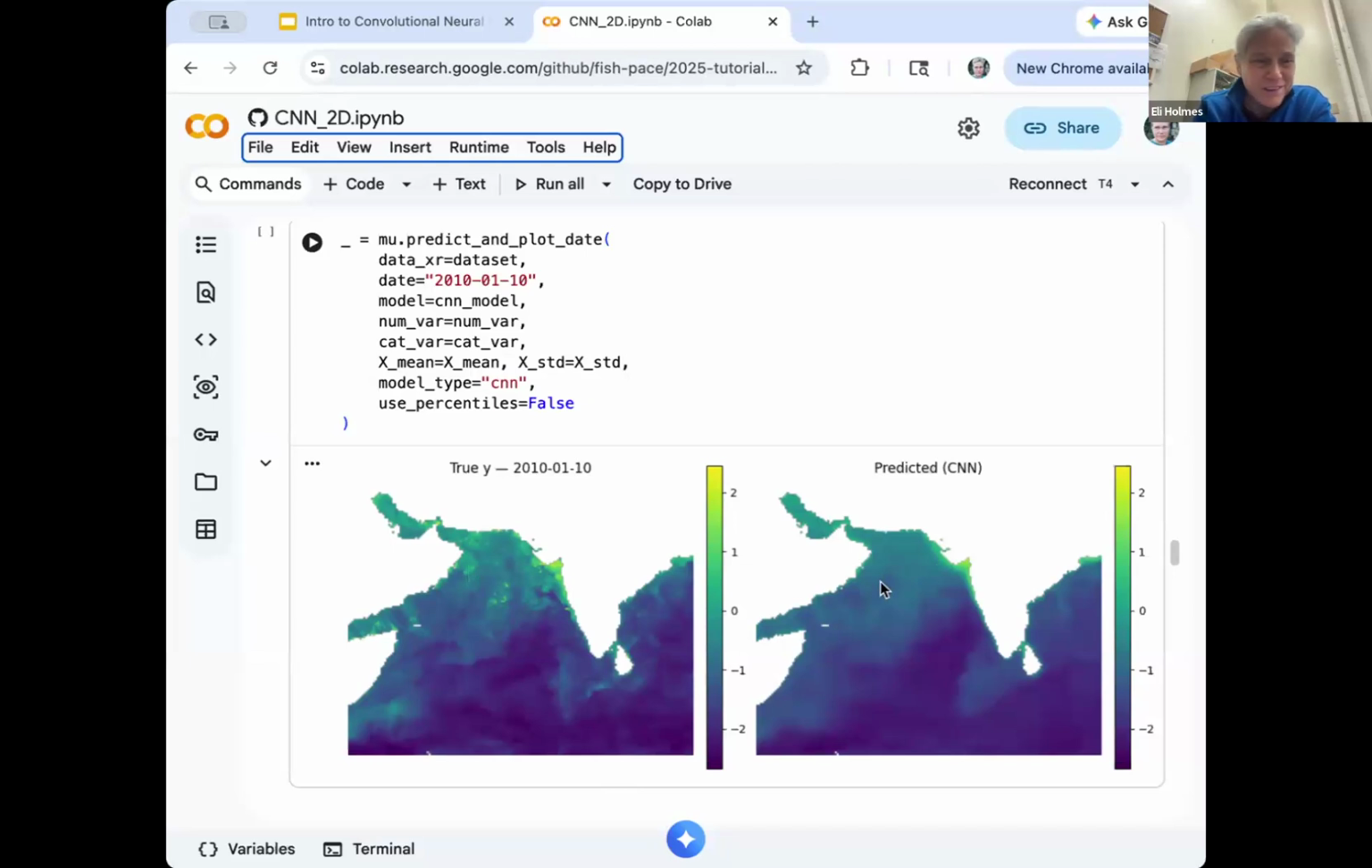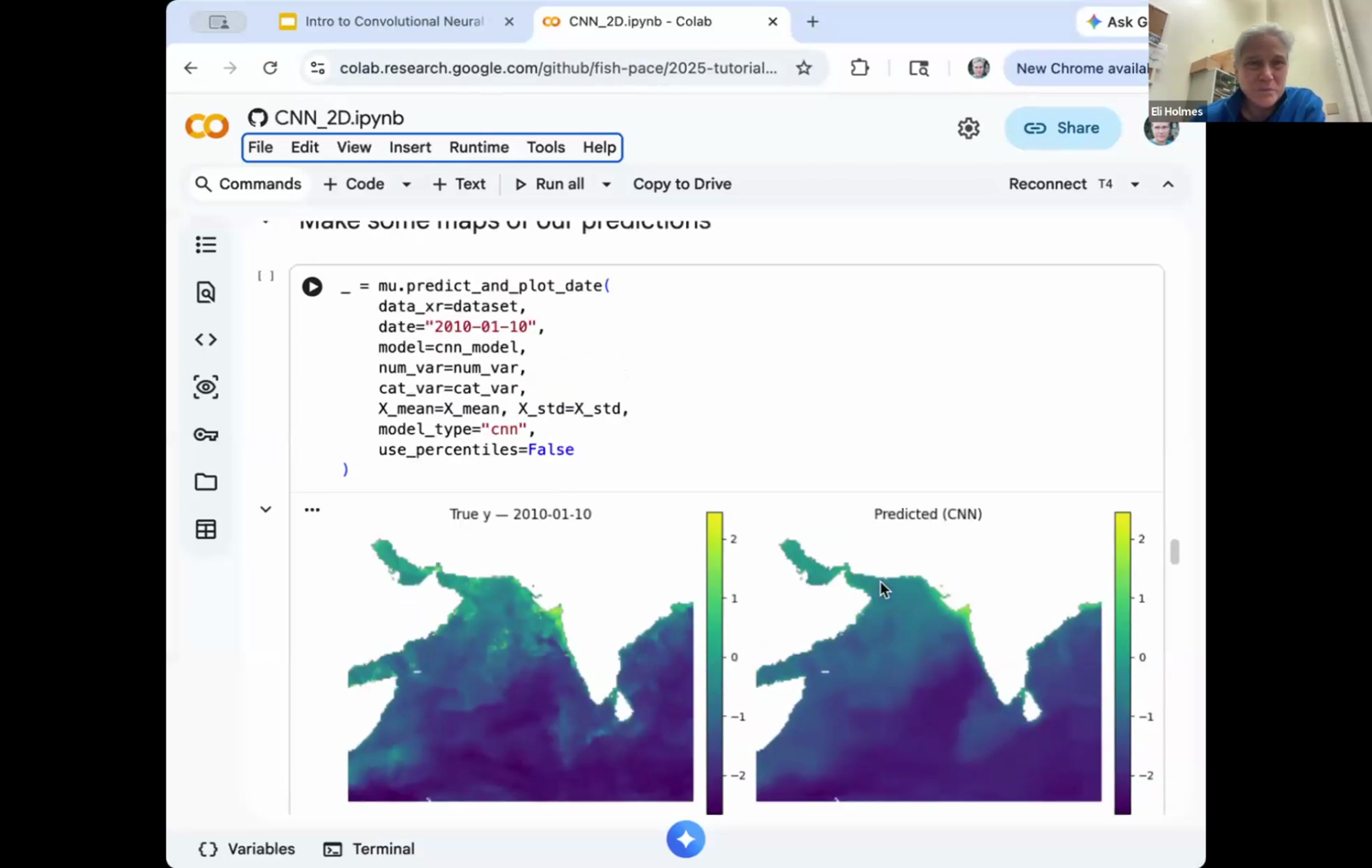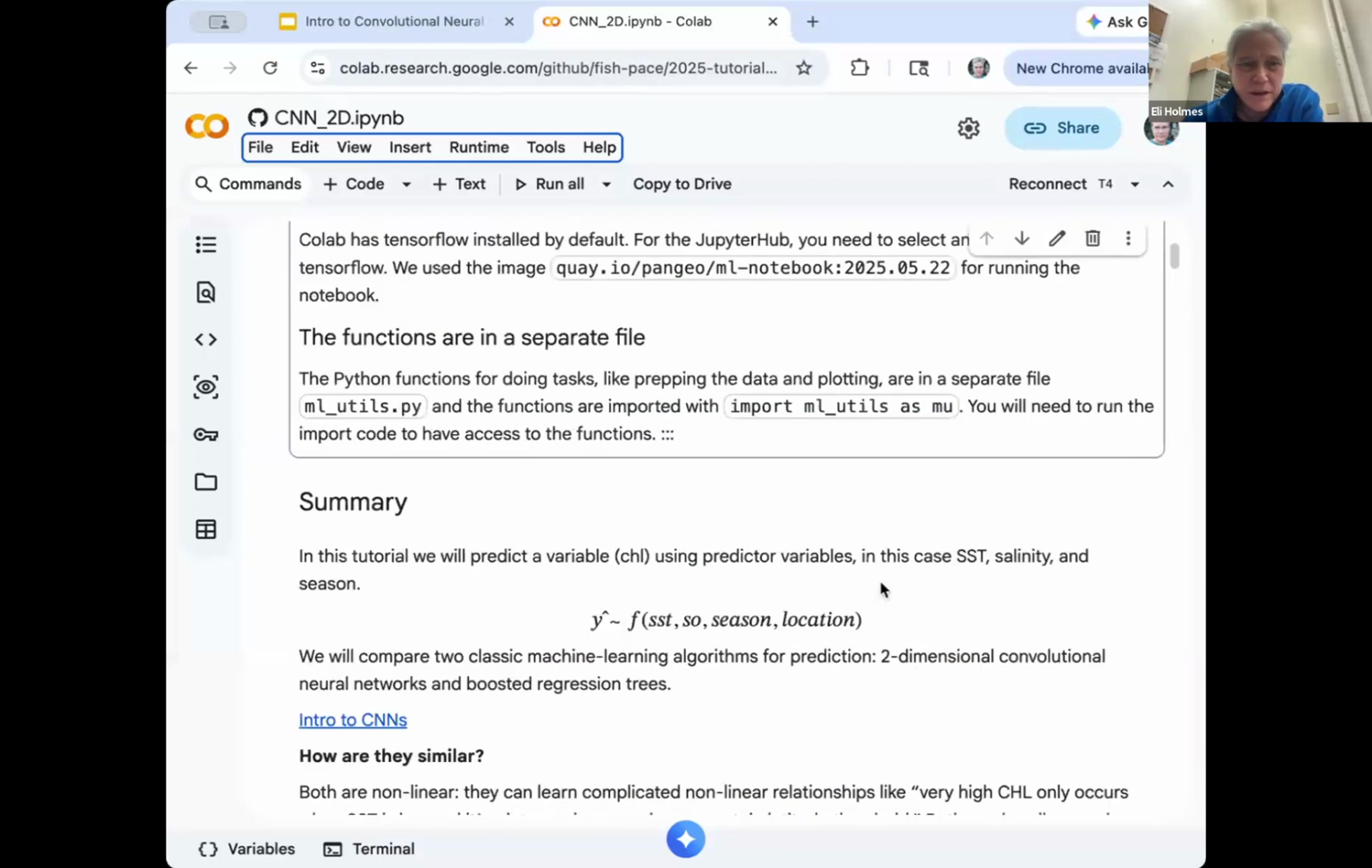I know, predicting chlorophyll just with SST and salinity, not the best, but this is for learning purposes. It doesn't do horrible. Okay, so let's jump back up.